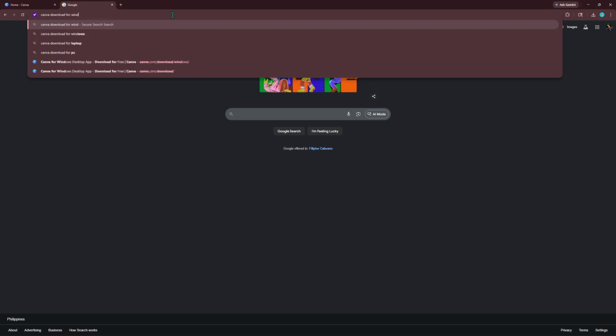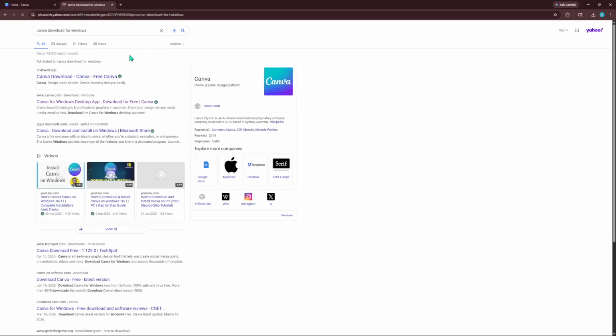Once you've entered your search terms, hit the Enter key, and you'll be presented with a list of results. Look for the link that directs you to the Canva website, specifically to the download section for Windows. This should be one of the top results, so it shouldn't take long to find. Click on this link to proceed to the next page.